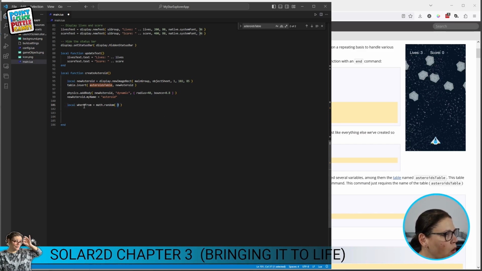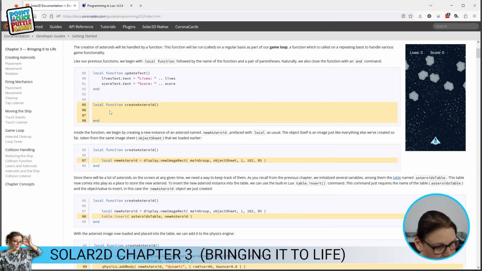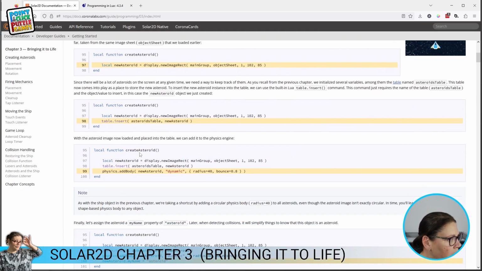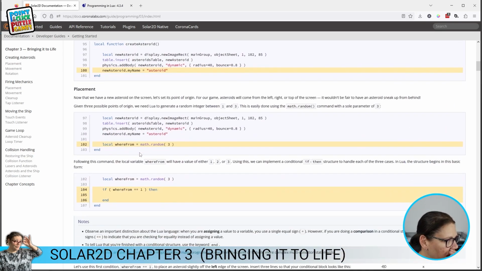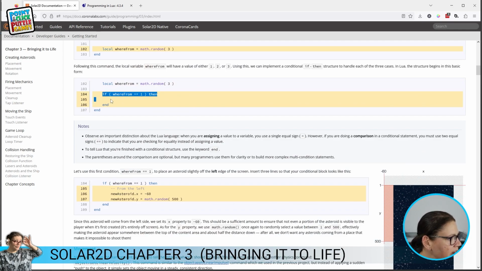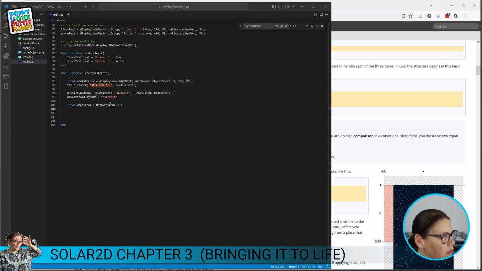So basically what we're doing is we're creating a variable called wherefrom, which is going to be a placeholder for a number. And that number is going to be randomly generated between the numbers 1, 2 and 3. And the computer is going to assign one of those numbers in here, and that is basically going to represent the side. It's going to be side 1, side 2 or side 3. Here we go.